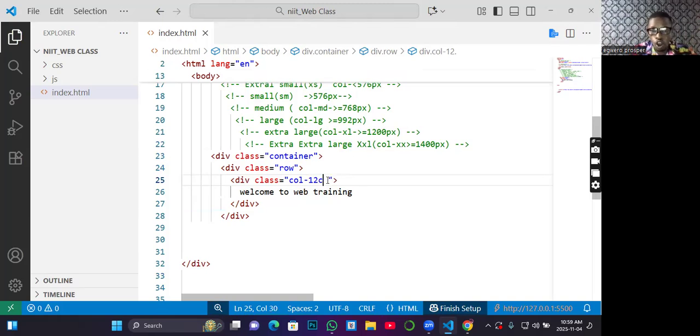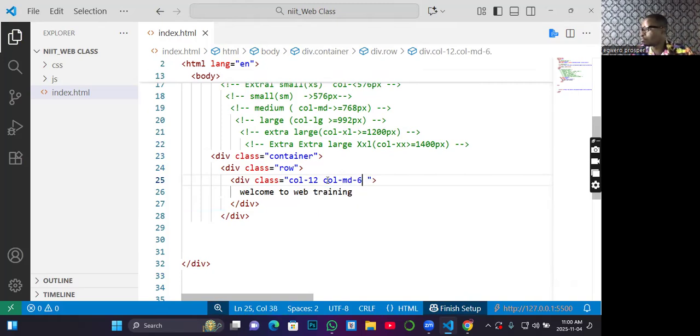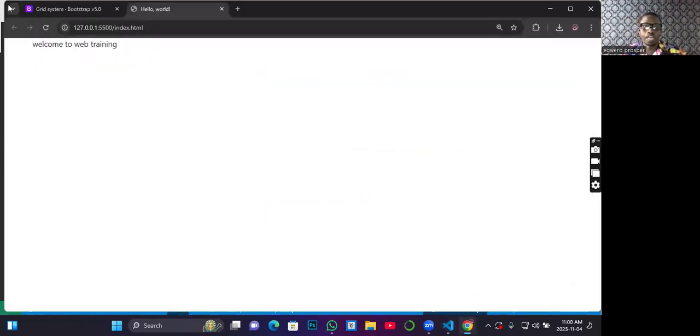Good. So you now say col, then hyphen, you now say md hyphen 6. What does that mean? Who can interpret what you communicated here? On a medium device, how many columns are you going to have? 6. If you divide 12 by 6, how many do you get? That is the calculation.